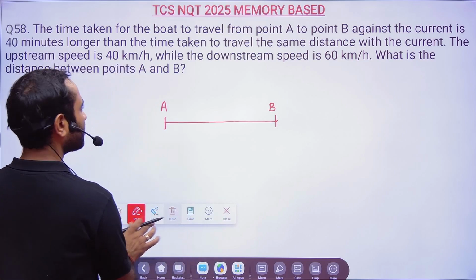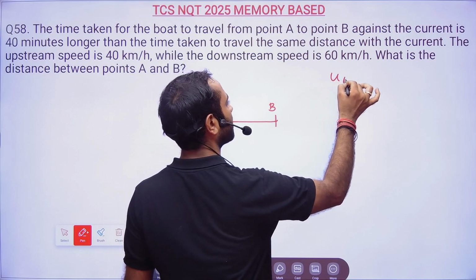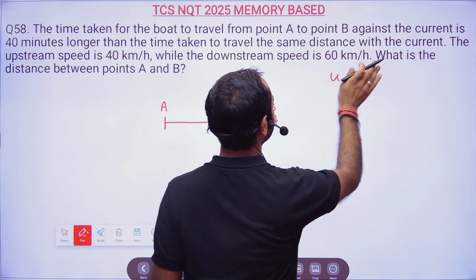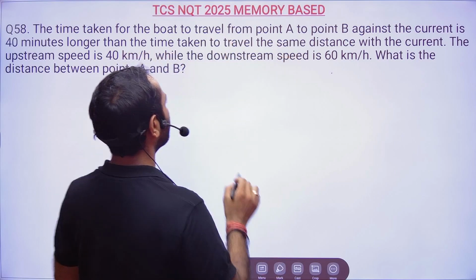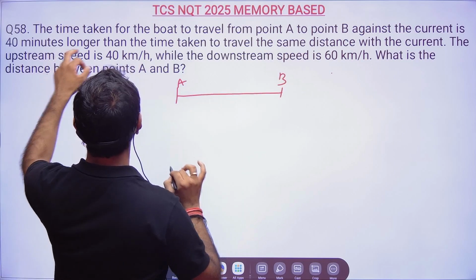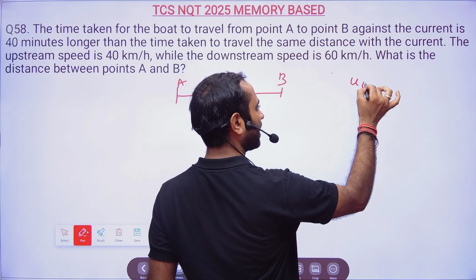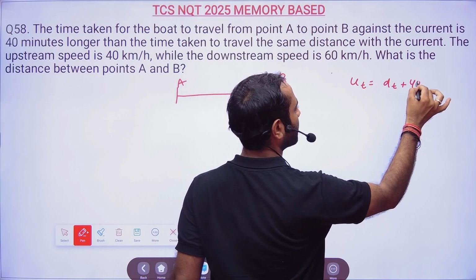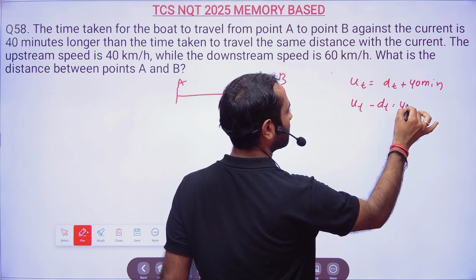minutes. Okay, so friends, against the current they have given, that means here I can say the upstream time is nothing but upstream time, I'm sorry, let me read once more. The time taken for the boat to travel from point A to point B against the current is 40 minutes longer than the time taken to travel the same distance with the current. So the time taken in upstream is equal to the time taken in downstream plus 40 minutes, right? So I can say upstream time minus downstream time is 40 minutes. It is very clear, friends.